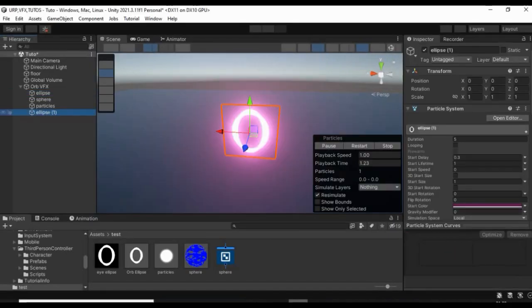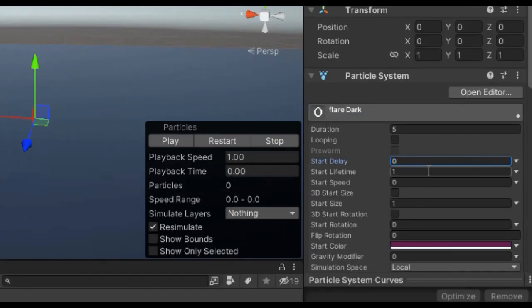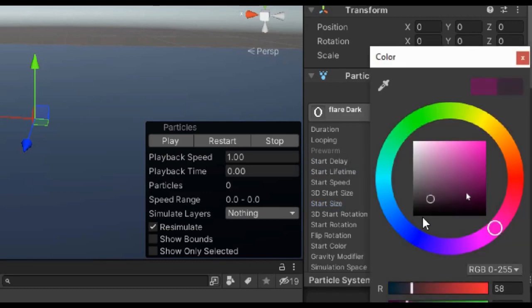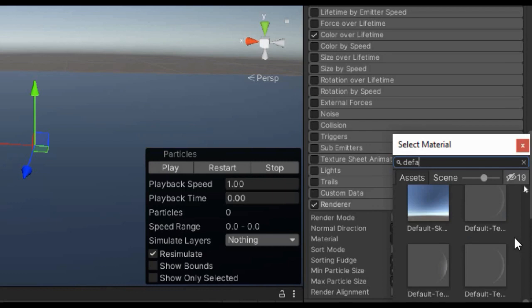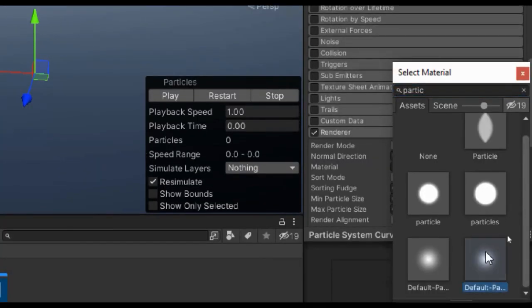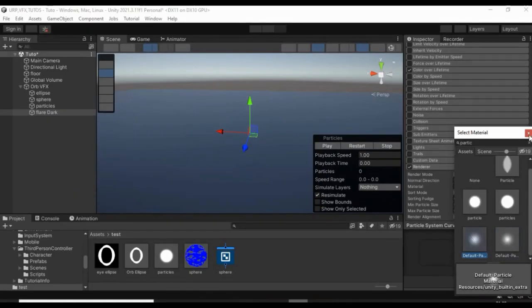Lastly, duplicate the ellipse particle system and name it Flare Dark. Change its delay to 0 with a lifetime of 0.35. Set its size to 3 and give it a black color. Then disable size over lifetime and assign to it Unity's default particle material. And this is the final result.